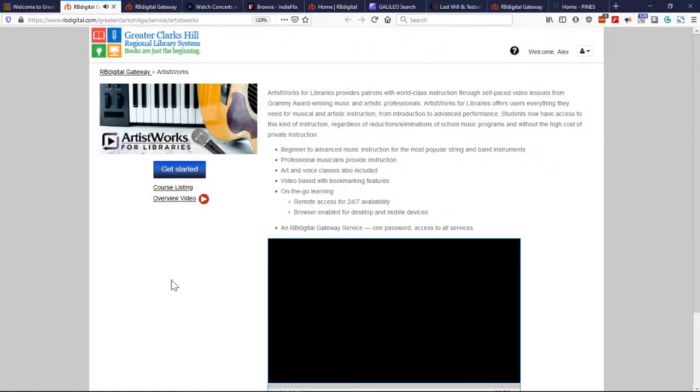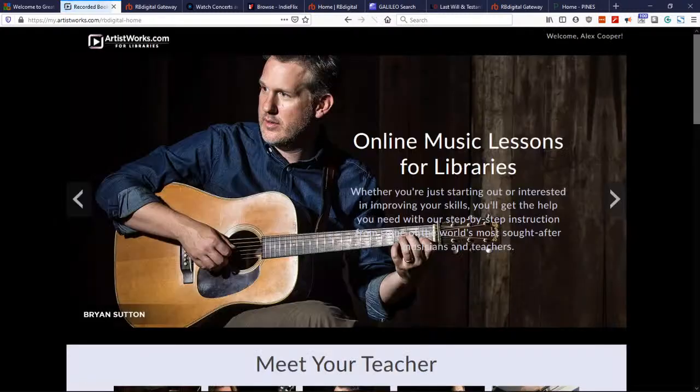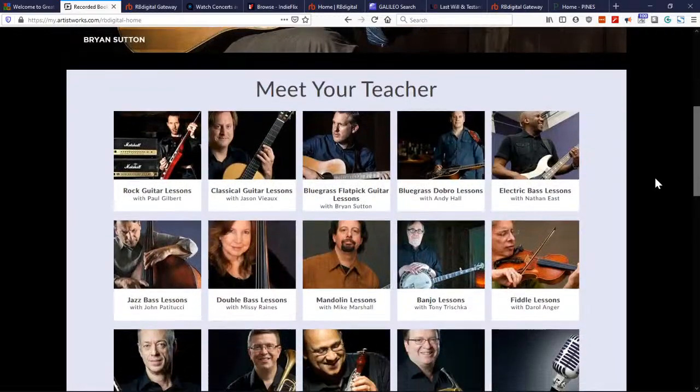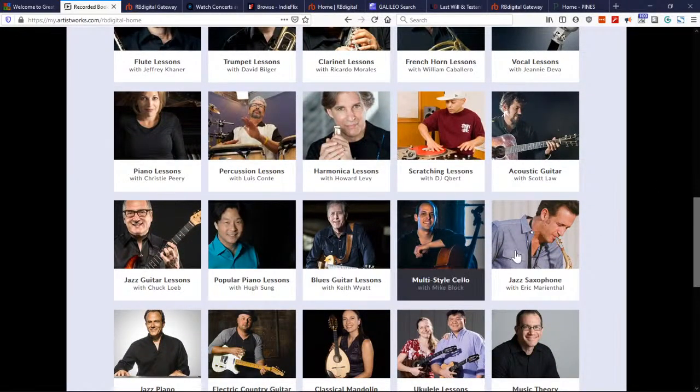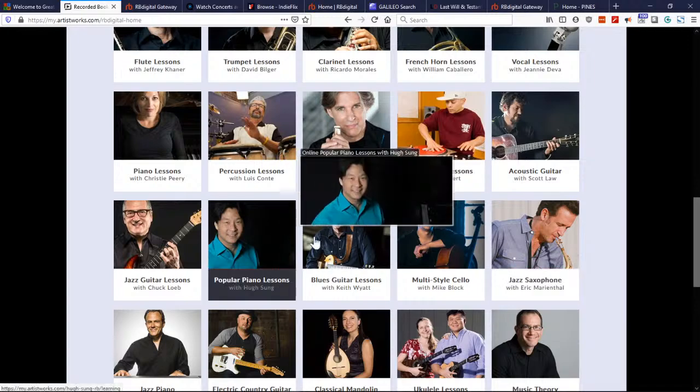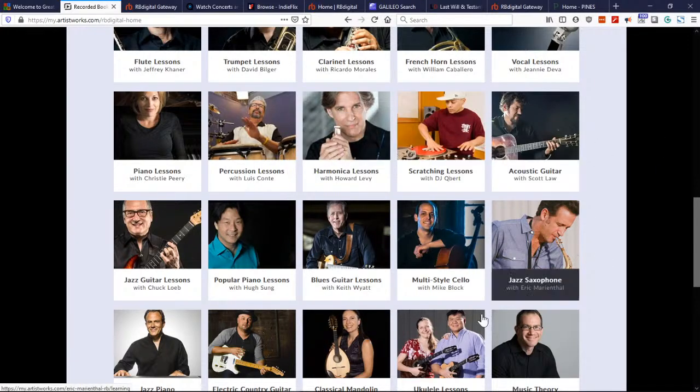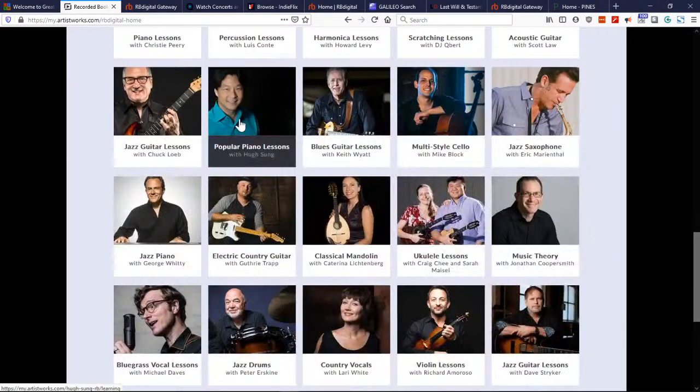And that's Artist Works, okay? That's free through the library, and if I click start, it'll redirect me. And we can actually see and have full access to all kinds of different classes. There's musical instruments, there's singing, of course, piano lessons, but there's even DJing, okay? Let's check out the piano lessons.